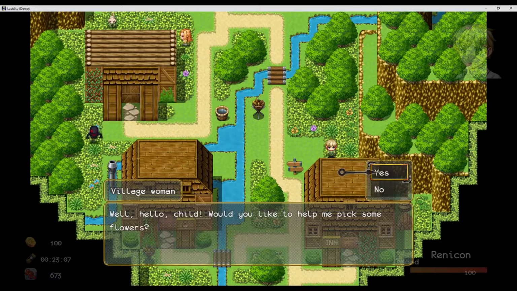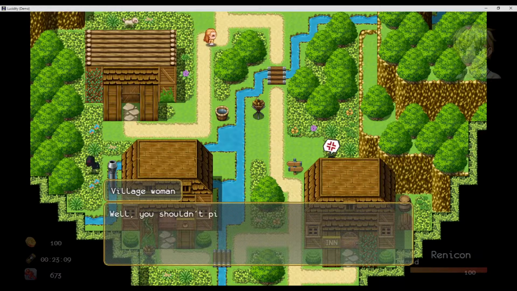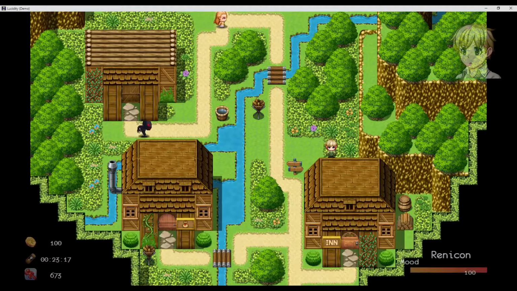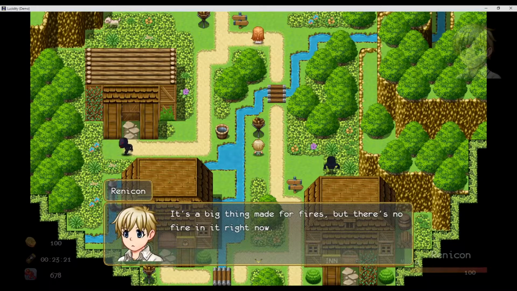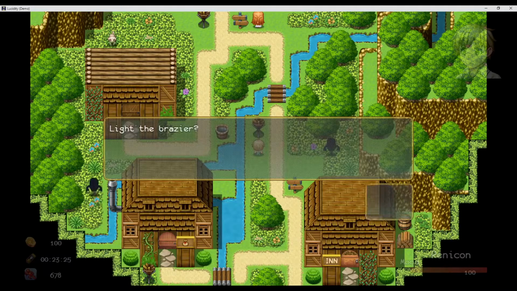Well, hello, child. Would you like to help me pick some flowers? Sure. Well, you shouldn't pick flowers. What? Okay. That dude's rude. There's a big thing made for fires, but there's no fire in it. Oh, I have a feeling somebody's gonna get upset if I try to light the fire.